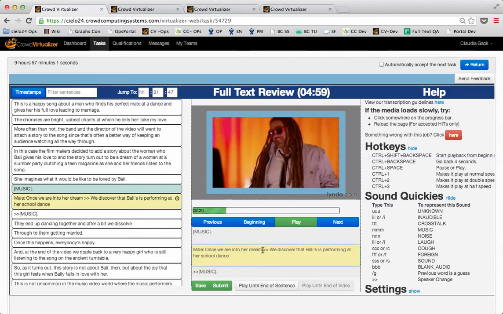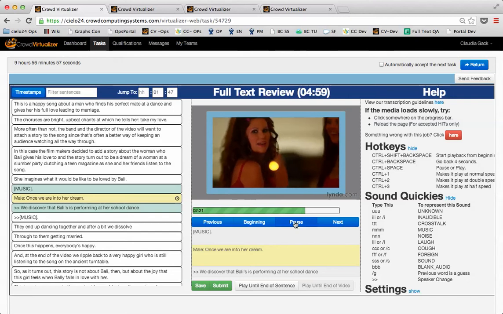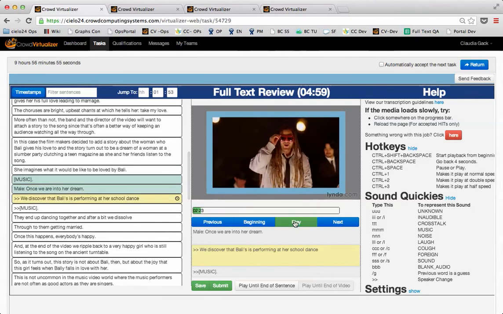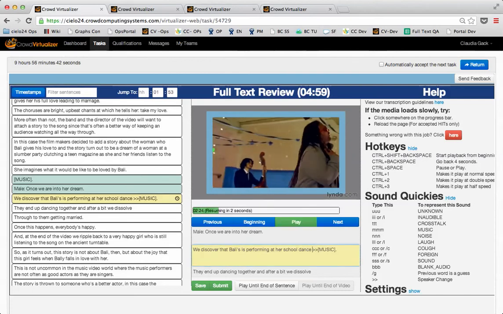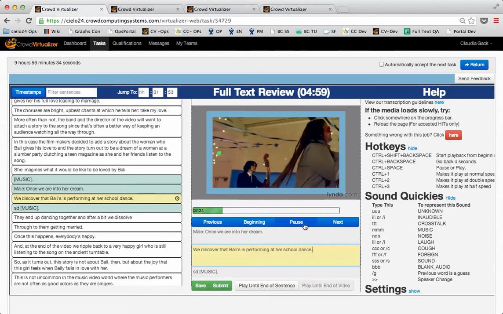Also, here's a period missing. So, also, there's no speaker change needed here because it's still the same person, so there's no need for an indicator. Again, a period is missing here, and the speaker change needs to be removed. Let it play.